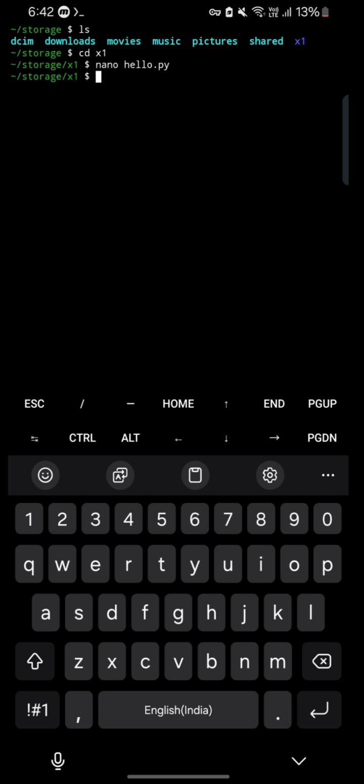So yeah, I want to save it, then Control X, then press Y from your keyboard and enter. Then you will be back to your screen.